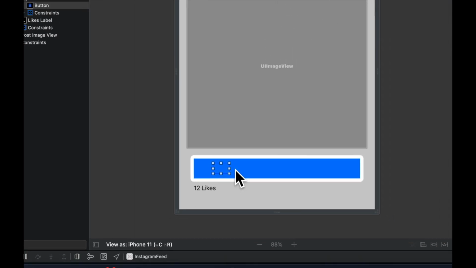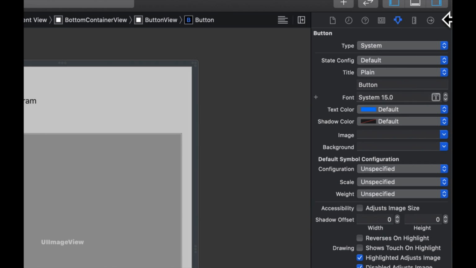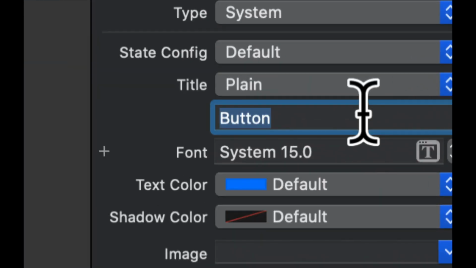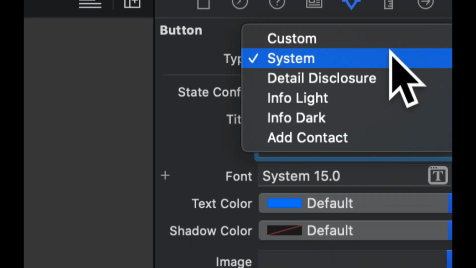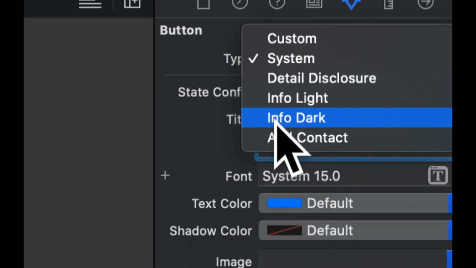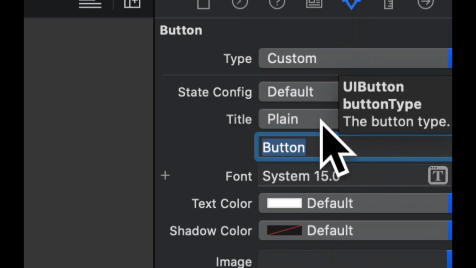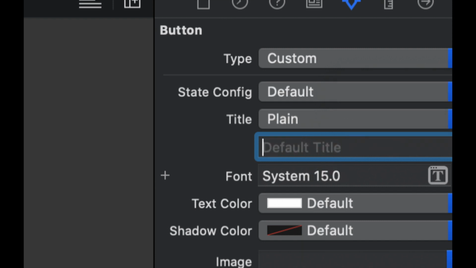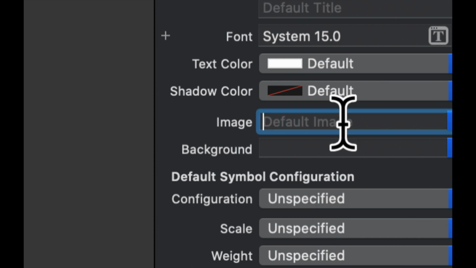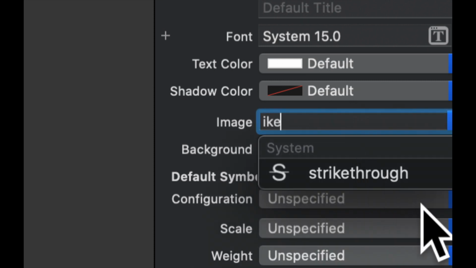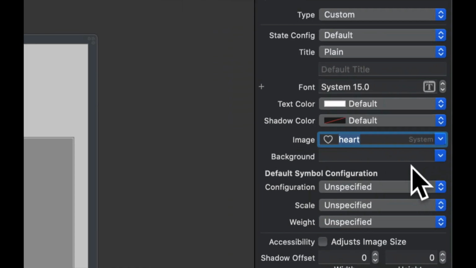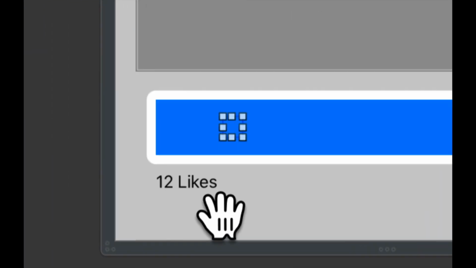Now it's got blue text on blue background, so let's come over here and get rid of the title for it, and we're gonna put an image on it. So let's see. We're gonna say custom, and button is gonna go away. There should be an image here. Let's see if like exists, or heart actually, that's what we want. So we're gonna apply a heart to it.